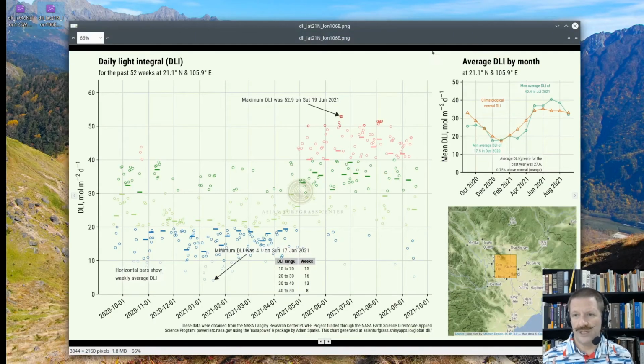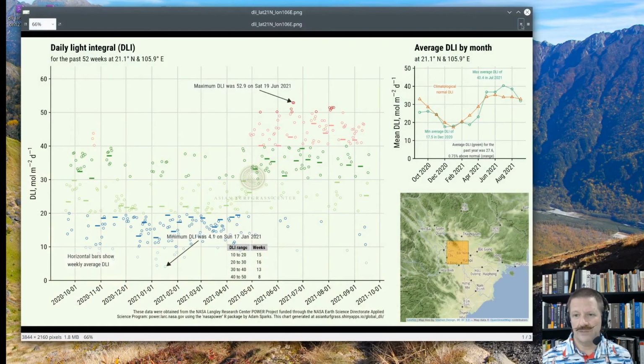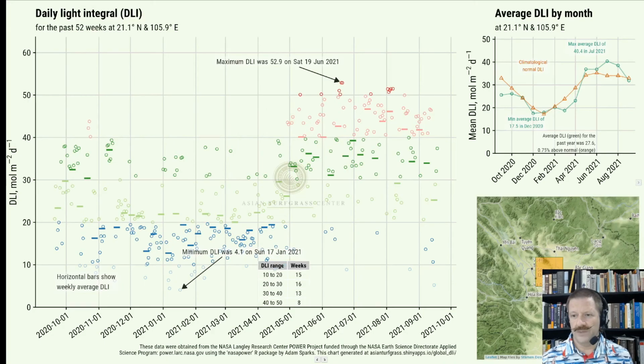So if we open that chart up and we look at it at full screen, we start with a map down in the bottom right corner. So that shows where we've selected. Then the top right corner shows the monthly normals in orange, and then the green shows the monthly averages for the past year. So in September this year, it's right about normal, but in May, June, July, August of this year, it was a little bit sunnier than normal, a little bit more photosynthetically active radiation than normal in Hanoi.